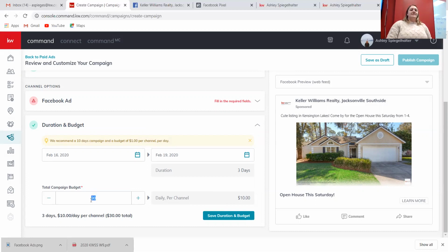Our agents at Southside that have been running some of these ads have spent anywhere between $25 and $30 and have run it for about 3 days. And we had one agent get 14 leads on their listing they advertised over 3 days and spent $25.